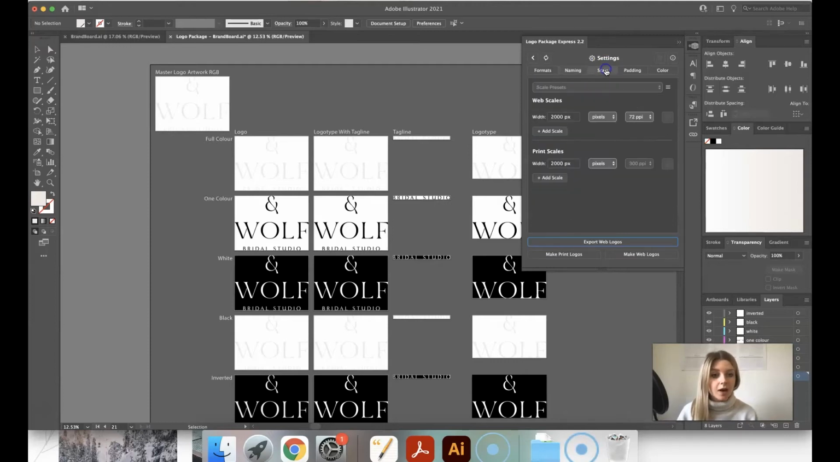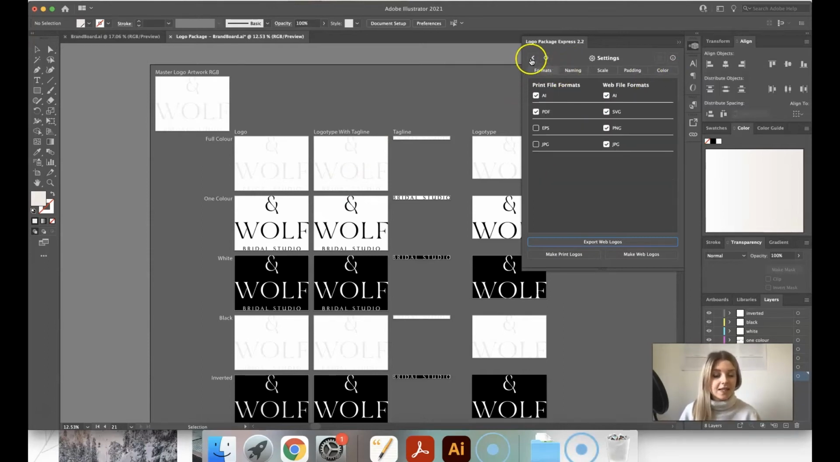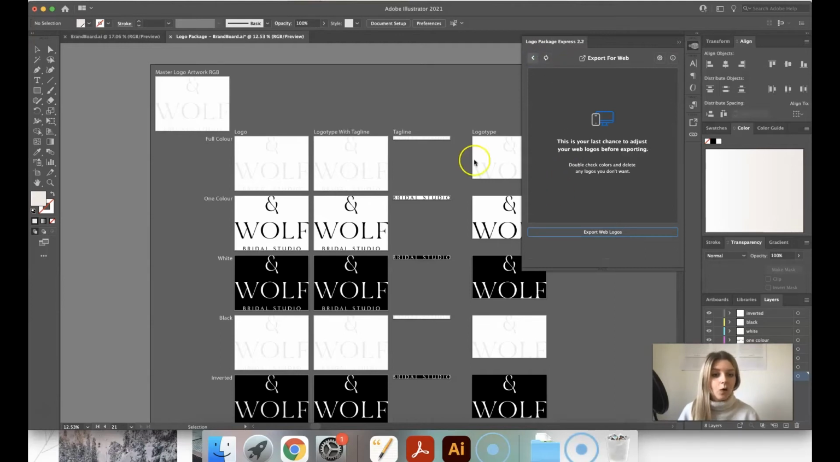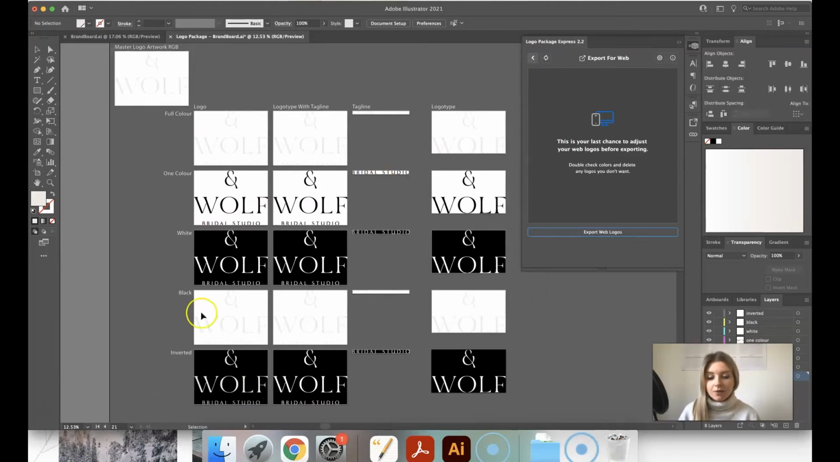You can also add scale, so set how big you want to provide some of these files in, and also whether you want to add padding around the edge of the logo as well. And of course, you can change what kind of Pantone color conversions you want to include and things like that. So definitely have an explore of the settings of the extension before you actually go to create your first logo and export those files. So we've got these different color versions down here.